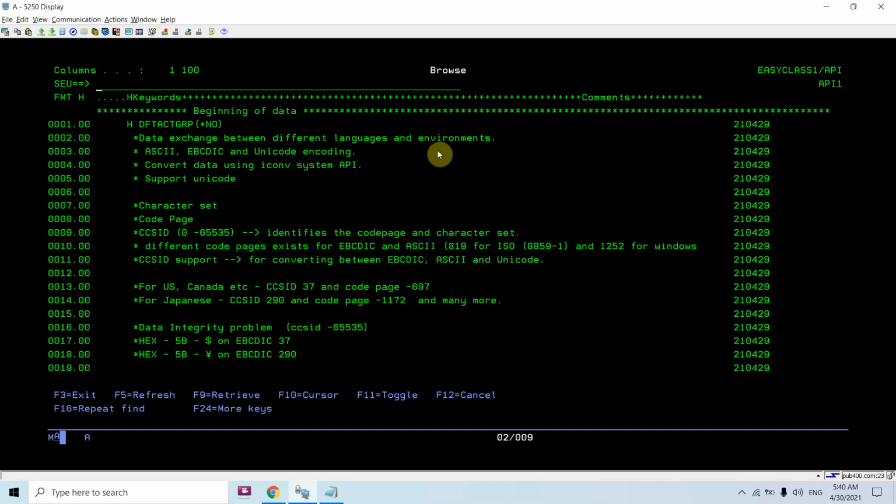To ensure that, we need to convert that data to the language we are going to transfer to. For that purpose we will be using this API. As we all know, IBM i is using the EBCDIC character set, Windows is using ASCII, and we have Unicode encoding as well. So basically, let me tell you what it is.